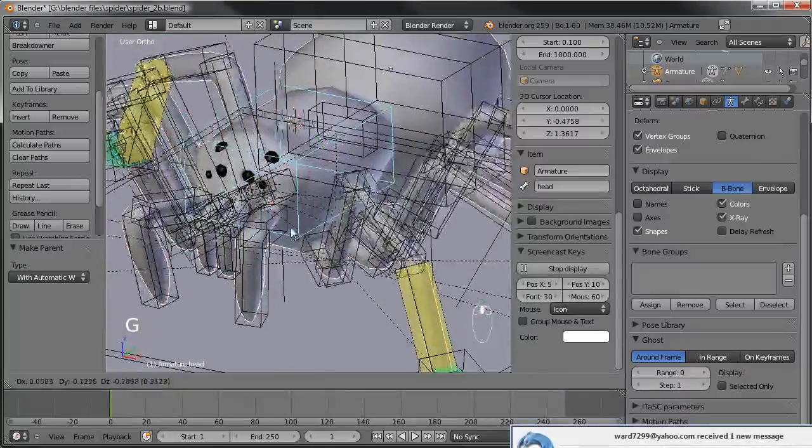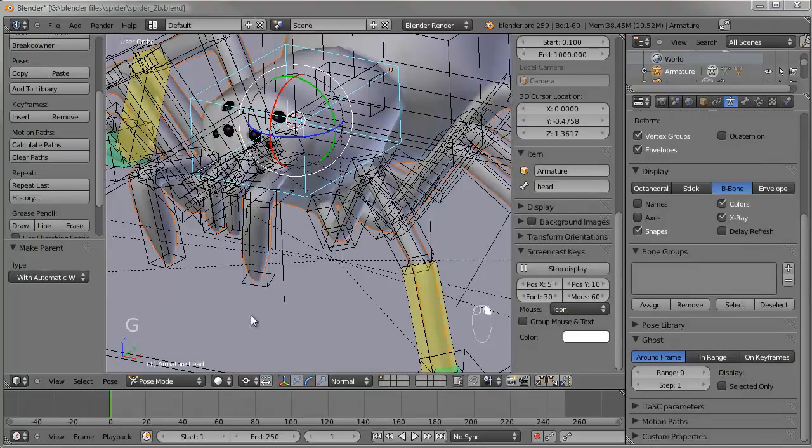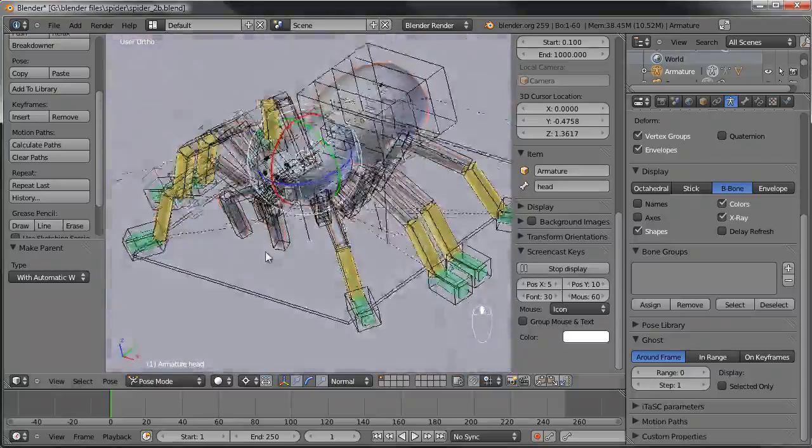Okay. So now emails. Forgot to turn that off. Oh well. Almost done now. Okay, so our rig is all set up.